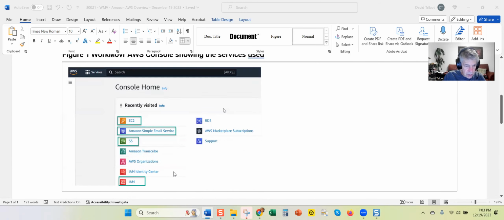So looking at our console here, we use the EC2 instance, the Simple Email Service, S3 for storage, and IAM. We tried Transcribe, but it didn't work as well, so we used Twilio for voice transcription, for instance. So let's have a look at a couple of these things.